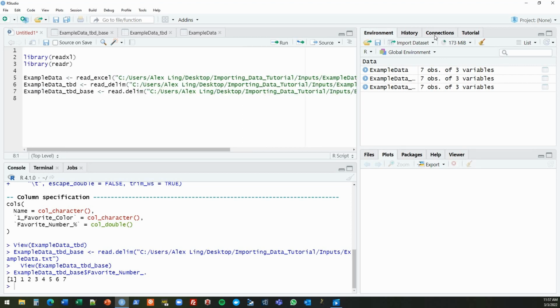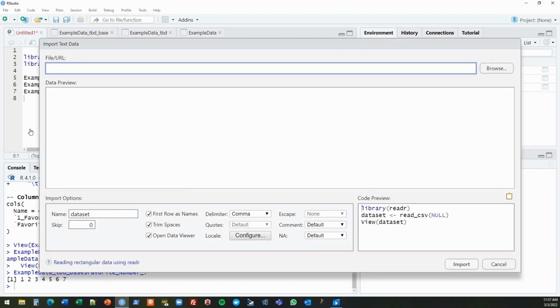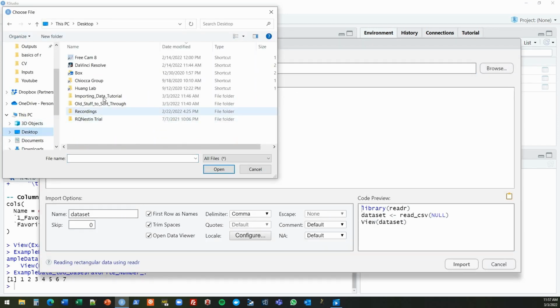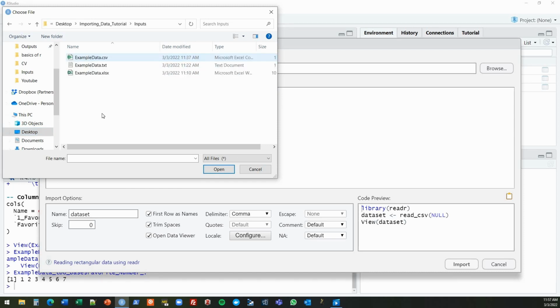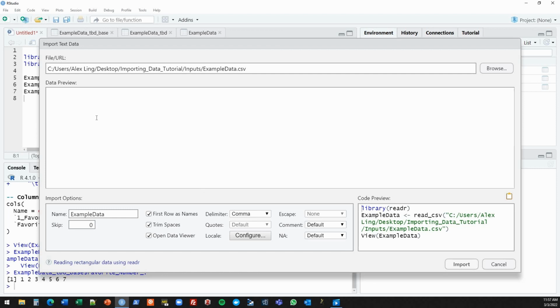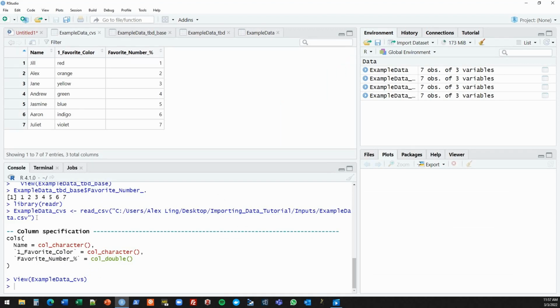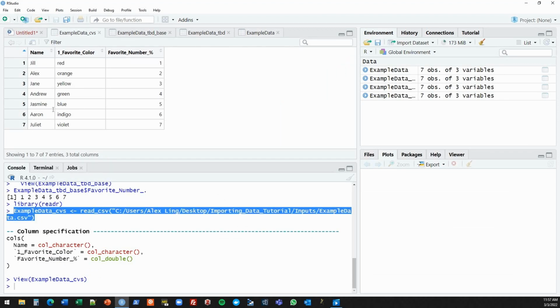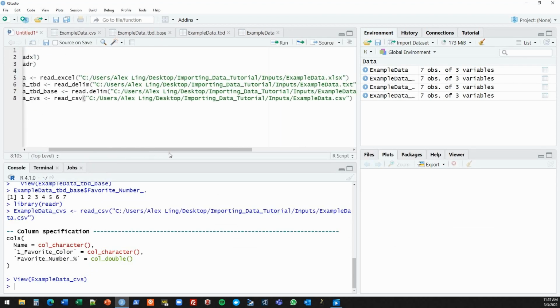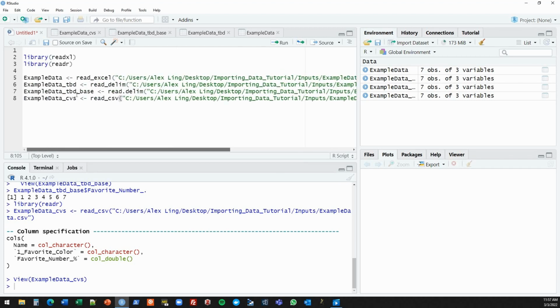For comma-separated values, it's very much the same. So if we want to import text from either the base or readr, it doesn't matter really. We'll go here. We'll go importing data inputs and CSV. And it's going to be comma-separated. That's all going to work fine. We'll do CSV. Import. Here's our call to the function to import the data. And it looks pretty normal.